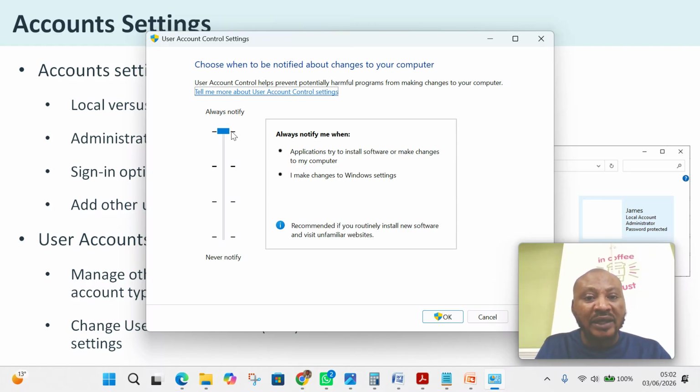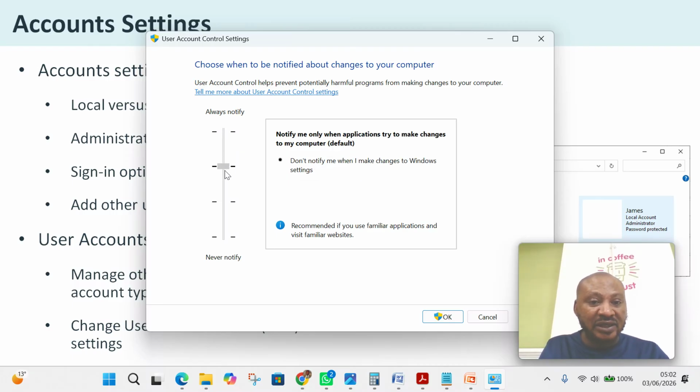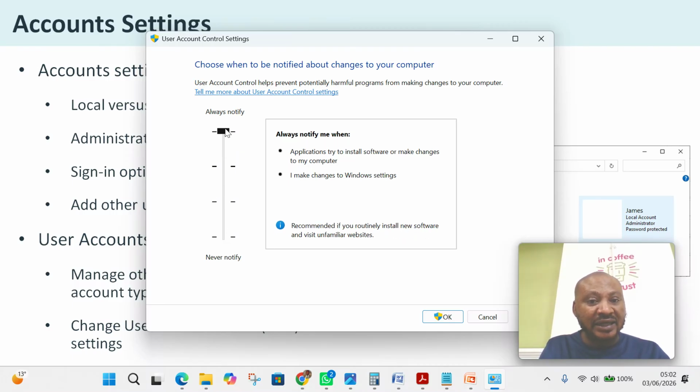So if you look at the first one, it says always notify me. That's the first one now. So you can control it to any level. See, four levels. The first one says always notify me when applications try to install software or make changes to my computer. You see, notify me. So that means each time an application tries to install software or there's going to be a change to your computer, you will be notified. Before anything, you just get notified. So it's you that will grant the access.